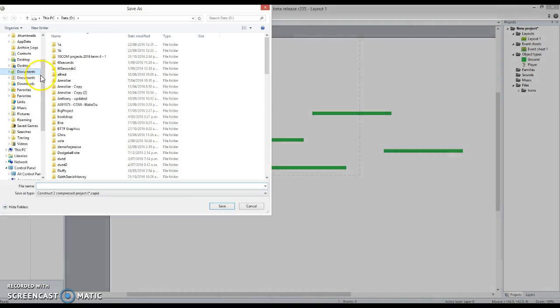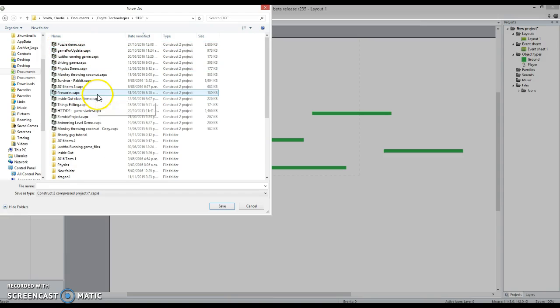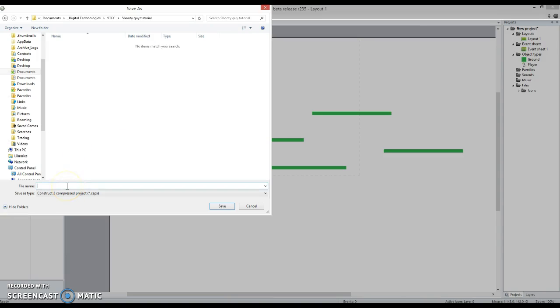Choose somewhere appropriate to save it. You should have a correct folder structure. You should have a 9com or 9tech folder that you're saving things into. Shooty guy tutorial, I'm going to call this. Call it shooty guy.